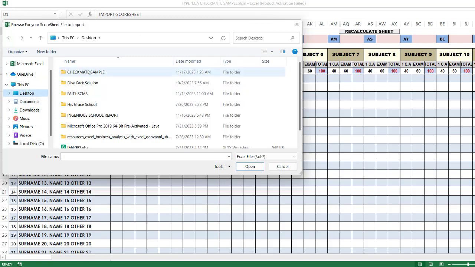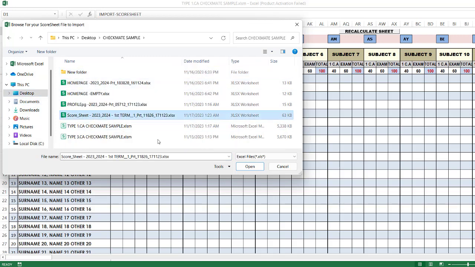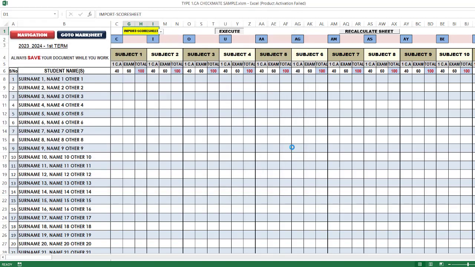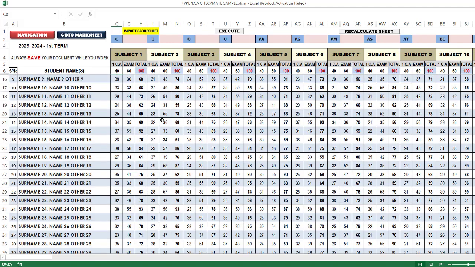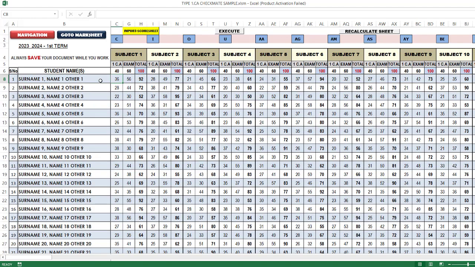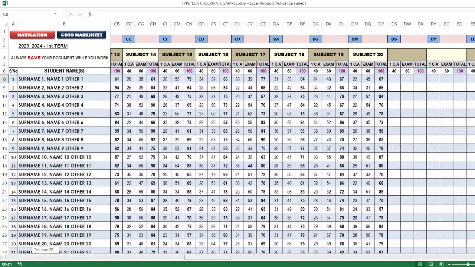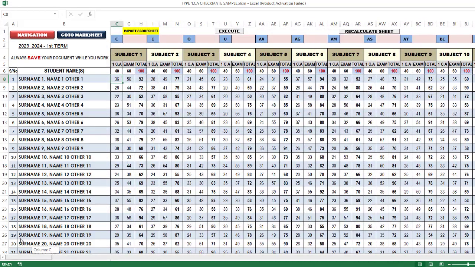I want to locate this score sheet here. So give it some time. And that's done. So this is the score sheet as we know it. So with this, your report is ready.